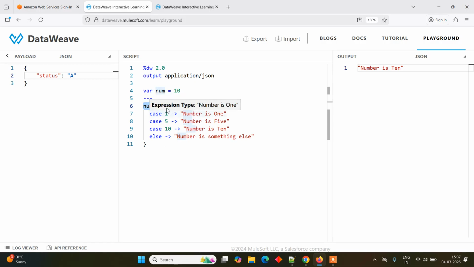When this match statement executes, it will match every case with this value number. The first case has value 1, which doesn't match number, so it will not execute. Likewise, it will match the second case containing value 5, but number contains 10, so it also doesn't match. Then it will go to the third case. It contains the literal value 10, which matches this number variable containing value 10. That is why it executes case 10. So that is how your match statement or literal pattern matching works.